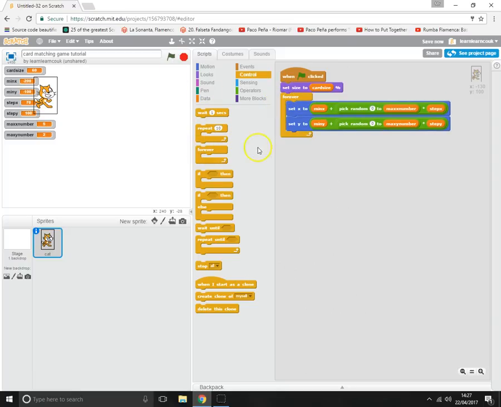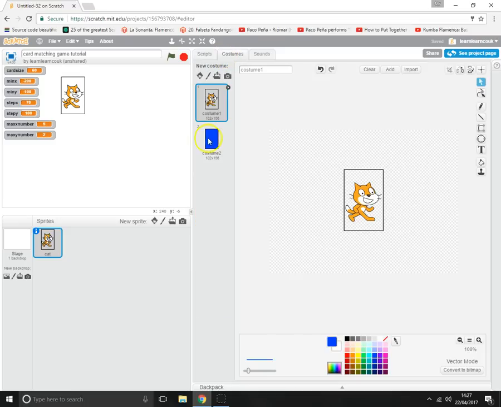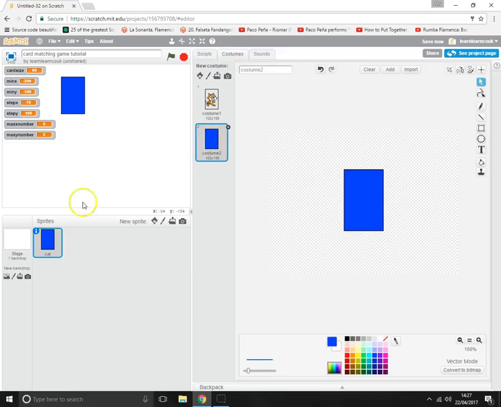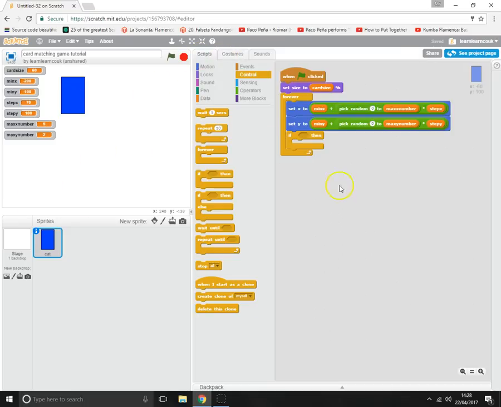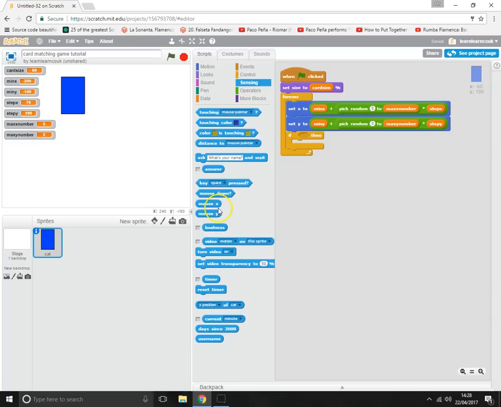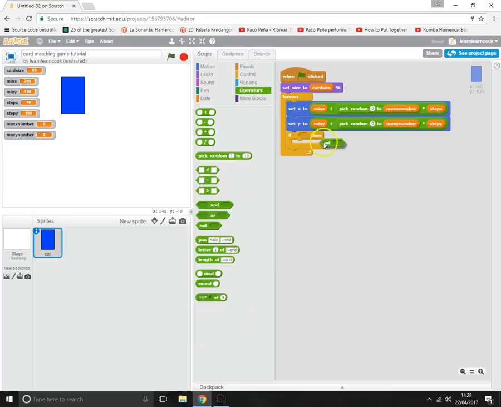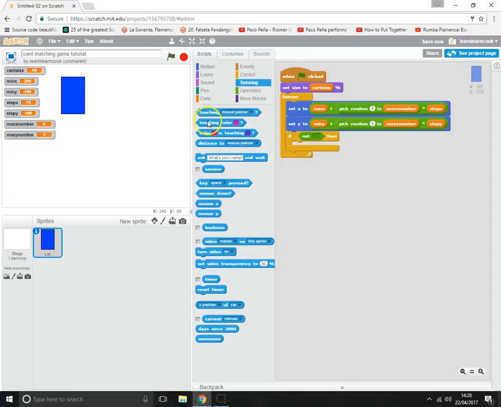Well, what we need to do is put it inside a forever loop so that it keeps moving the position until something happens. We go back to our costume and the costume colour, because we can say if it's touching a colour, then we know it's no good, so it'll have to keep repeating. But if it's not touching the colour, then we know that it's in a free space, and then we can stop. So there we go.